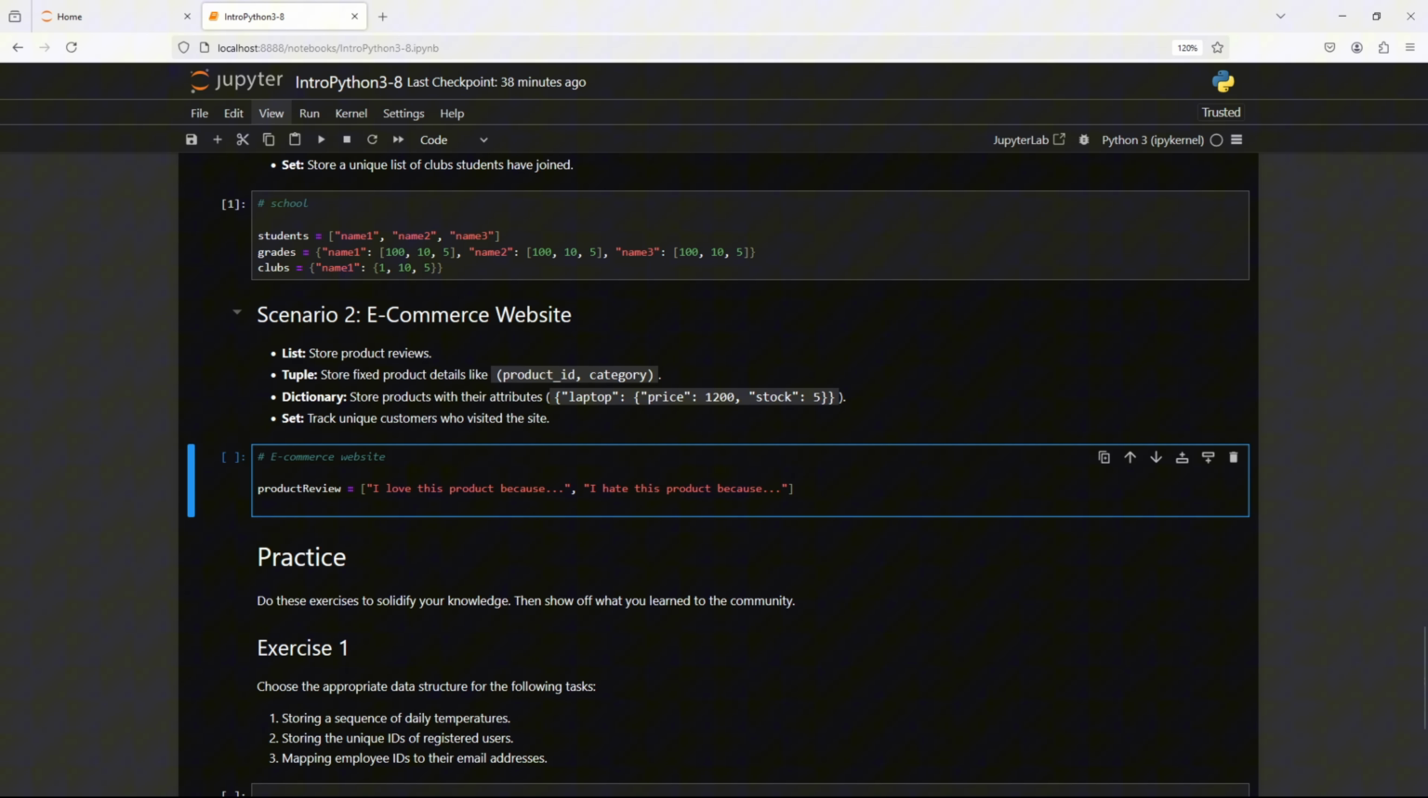Okay, and then a tuple to store fixed products. So products equals, and I'm actually going to change this to be a list of tuples. So actually, I'm going to change it to be a dictionary.